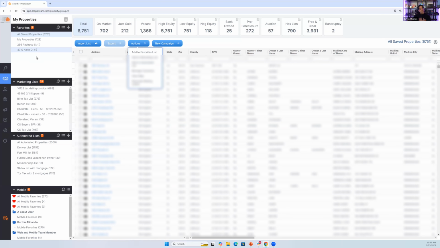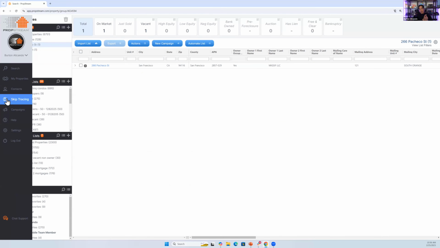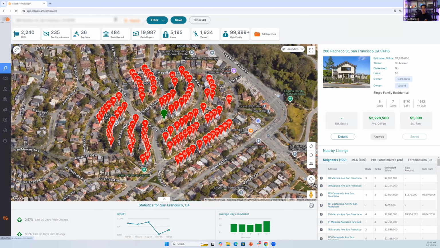That's going to be important because now that I have this one address, I can proceed further down into the toolbar and now skip trace this one address, or I'm sorry, send a campaign element to this one address. Okay, so that's one way to market to a lead, and that's saving an individual lead.